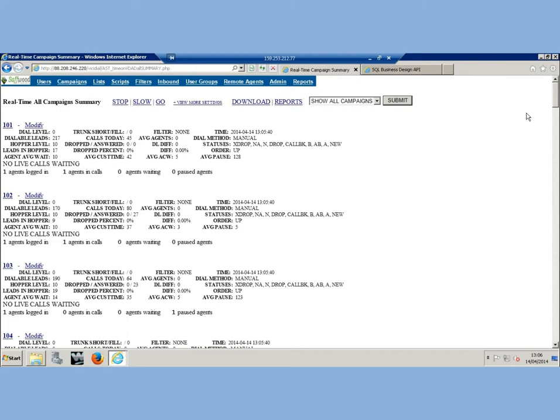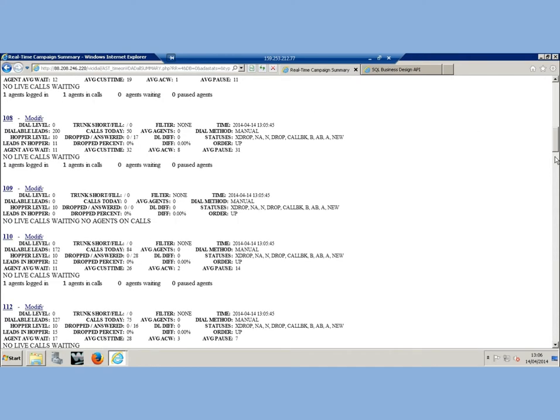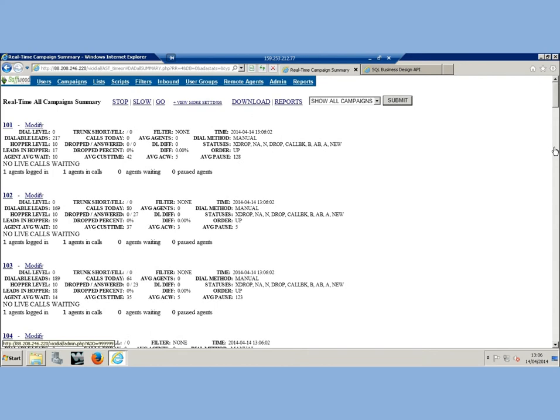There's lots of campaigns here, because this is our demo server, so as you can see, it's a lot of information on this page. But that would basically break down all the information that we looked at a little bit earlier, but it will break it down by campaign, so you can see how many agents are logged into each campaign, how many calls have been taken on that campaign, how many have been answered, how many dropped. So it gives all that information again, but breaks it down by campaign.